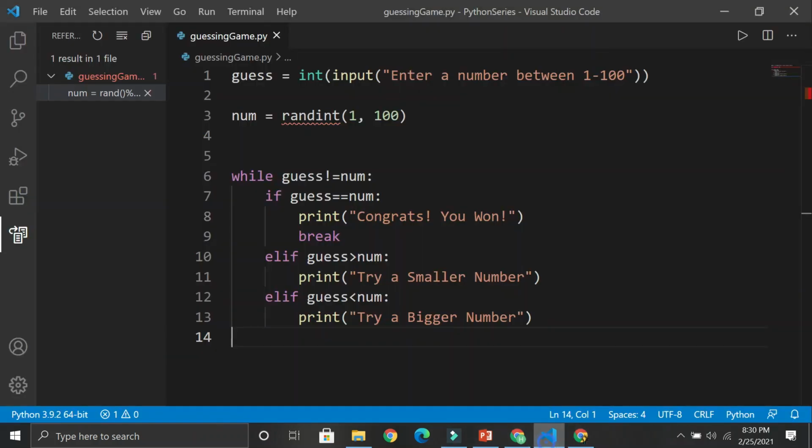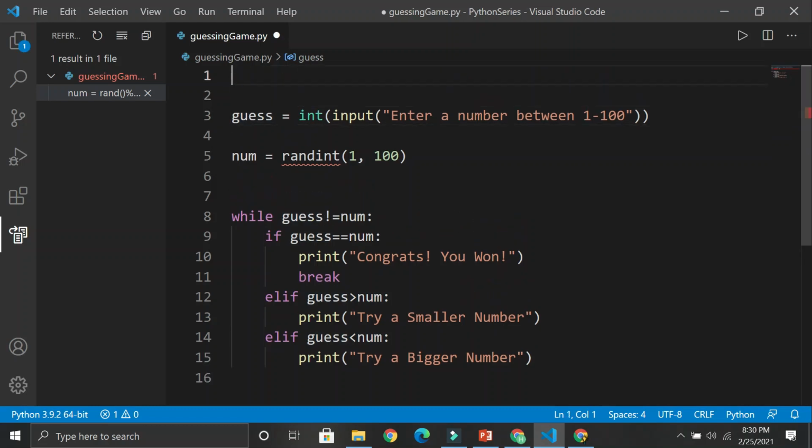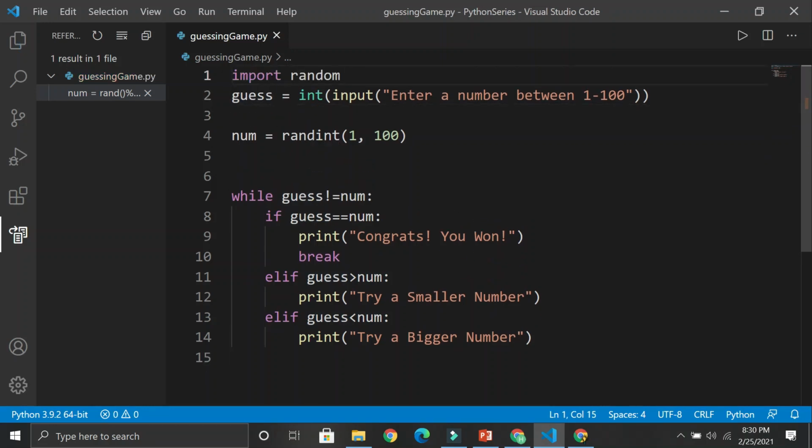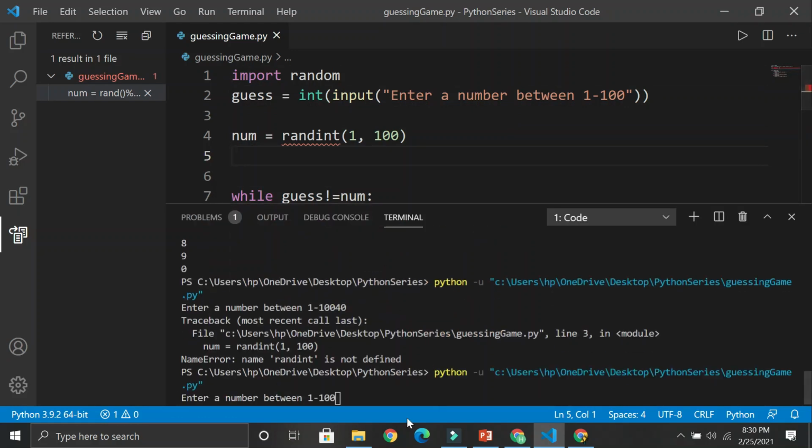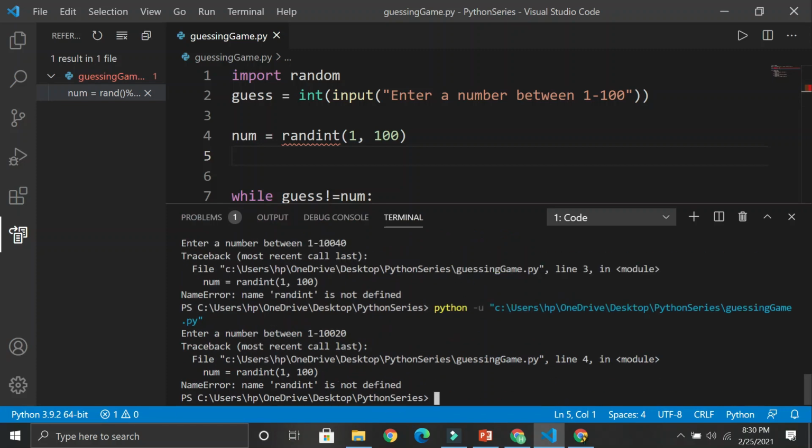So let's import this code right in here. This is some of the parts of what we do in programming. We just have to search things that we don't know. So random, and now you can see the random, hopefully, let's see, Control Alt N. And let me input a number like 20. It's still giving me an error that it's not defined.